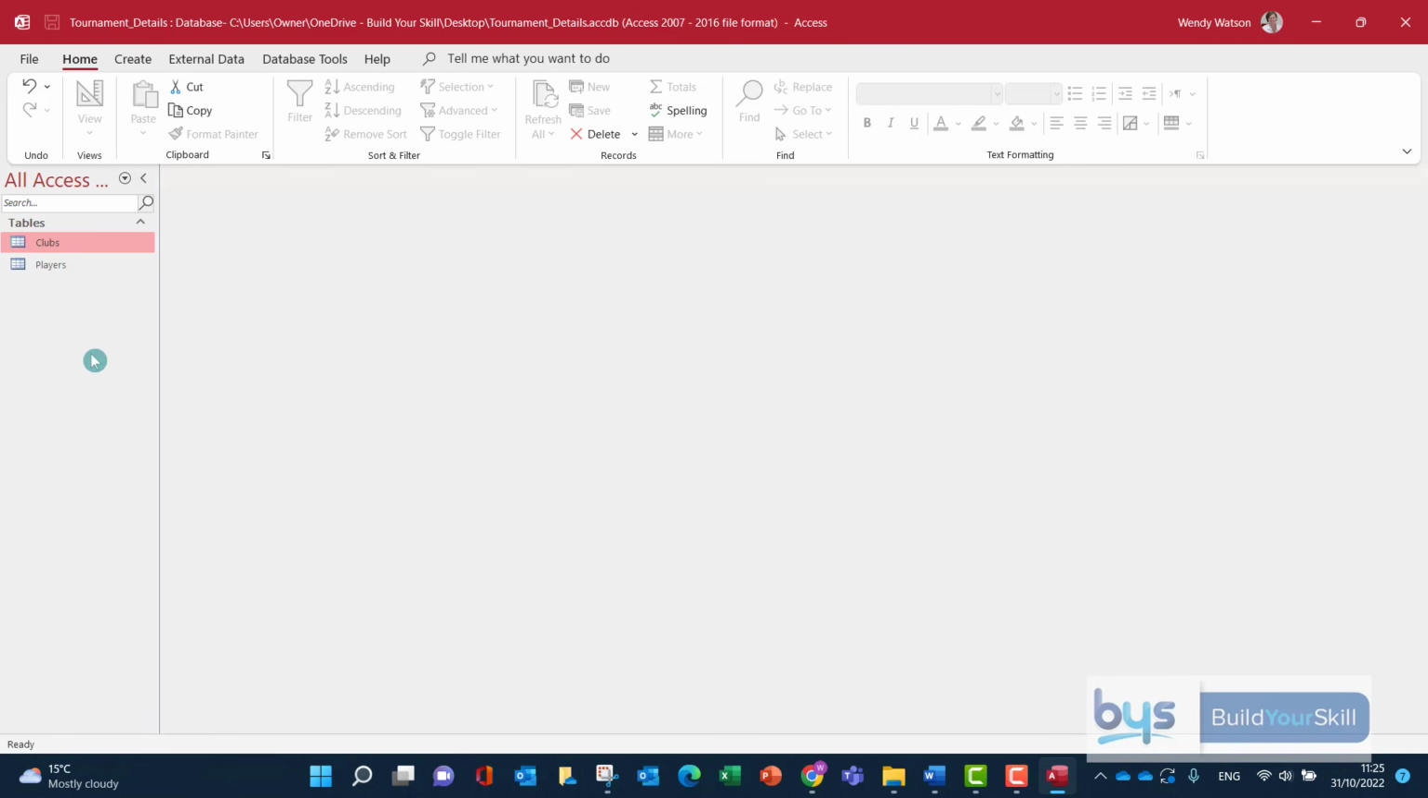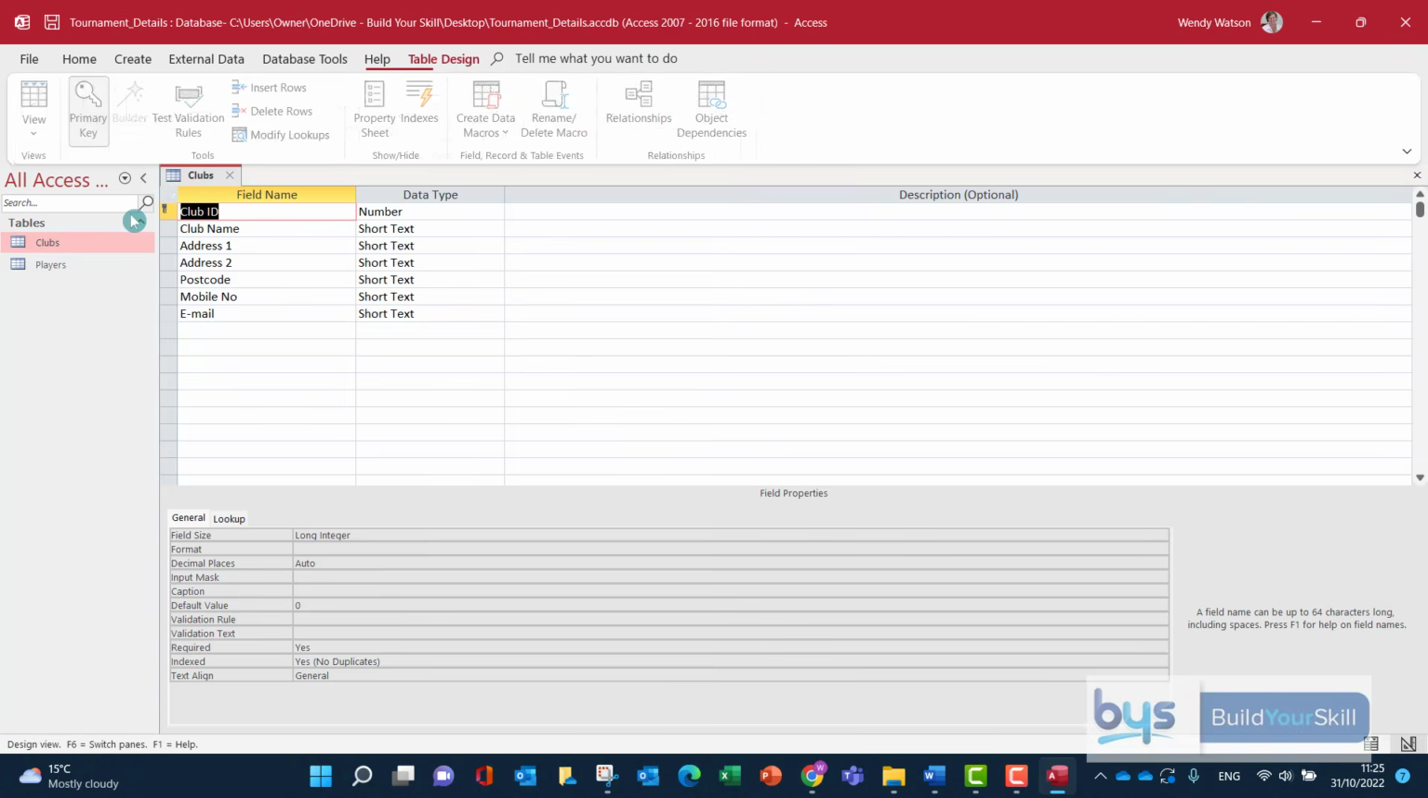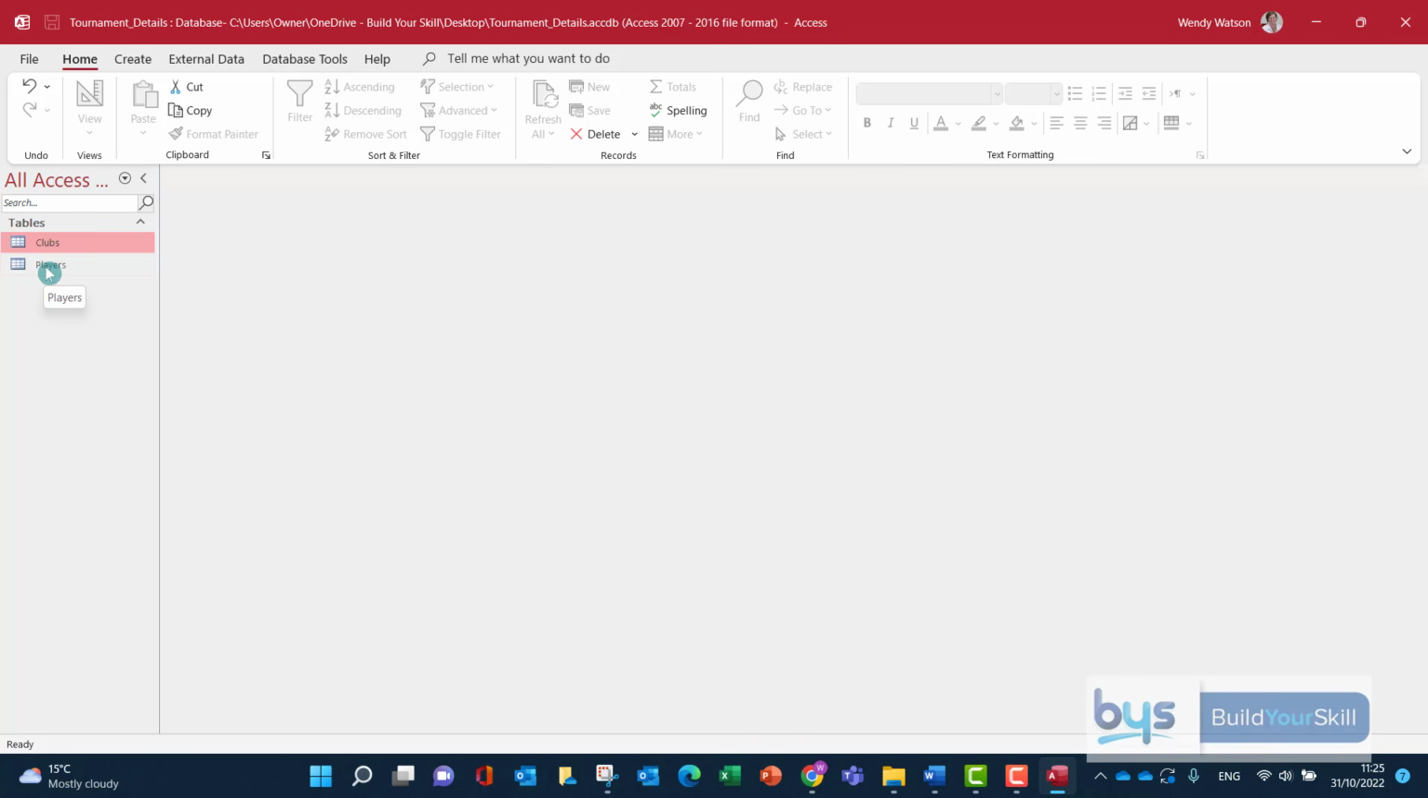So here we are in the tournament details database, and we know we have to update the clubs table with the Twitter information, but I think it's worth your while at this stage just opening up both tables so you can see what's inside them and also to see if they are related. So looking at the golf clubs, this first table, we've got 6 different golf clubs. Each club has its own ID, and in fact if I go into the design view, I can see that this primary key has been set for club ID. This is a unique number for each golf club. So that's the first table, and now let's look at the second.